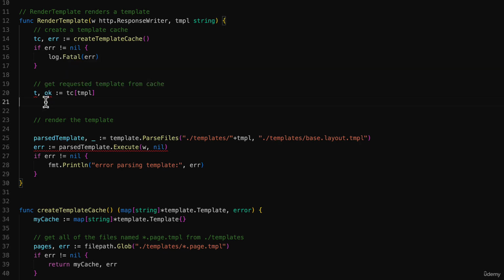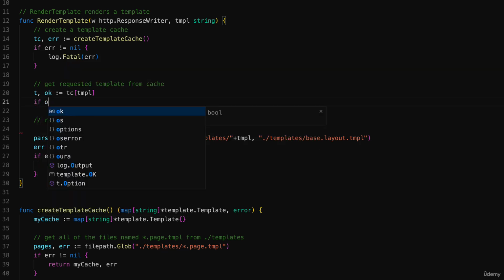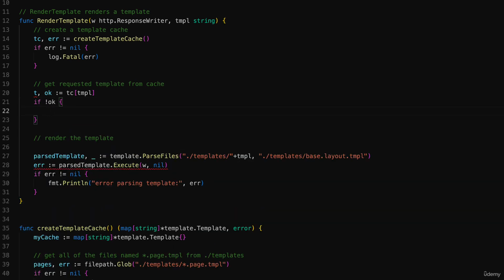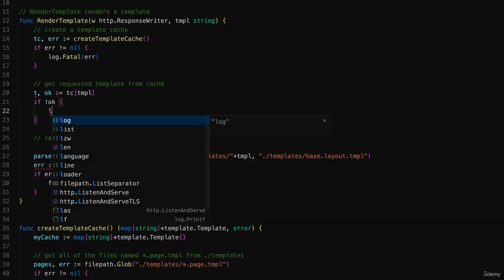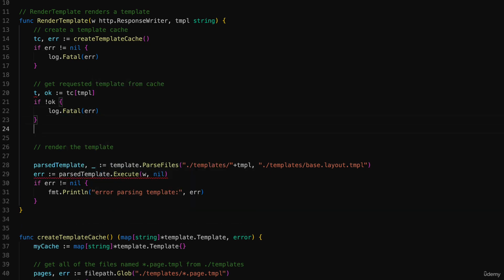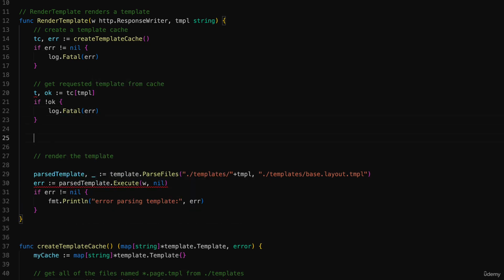So all I have to do, once again, is a simple check. If not ok, then I can't get that template from the cache. So I'll say log.Fatal error. Okay? If I can't find the template, I'm just going to die, which isn't very polite, but we'll make this better as time goes on.